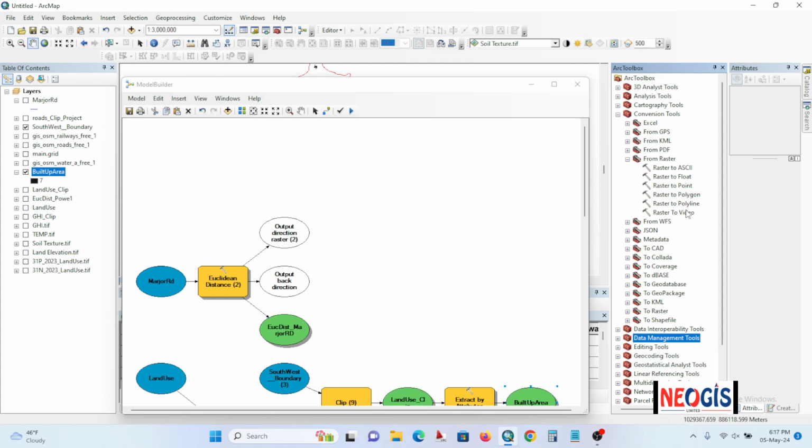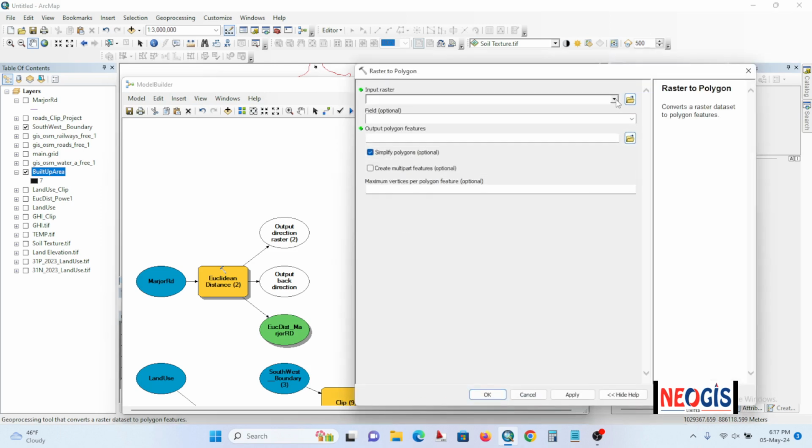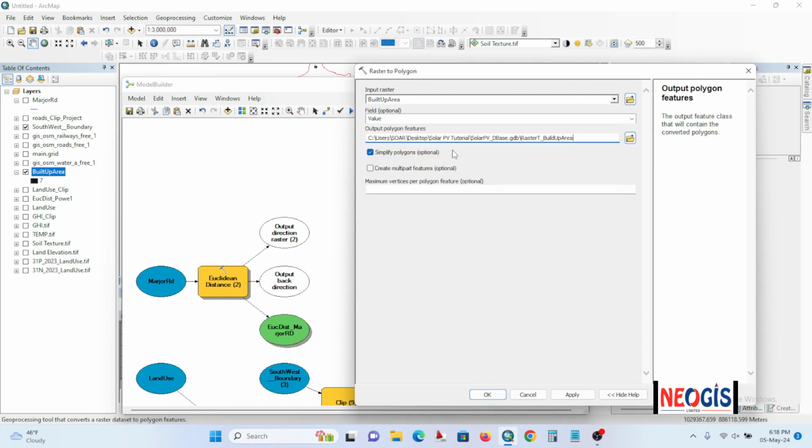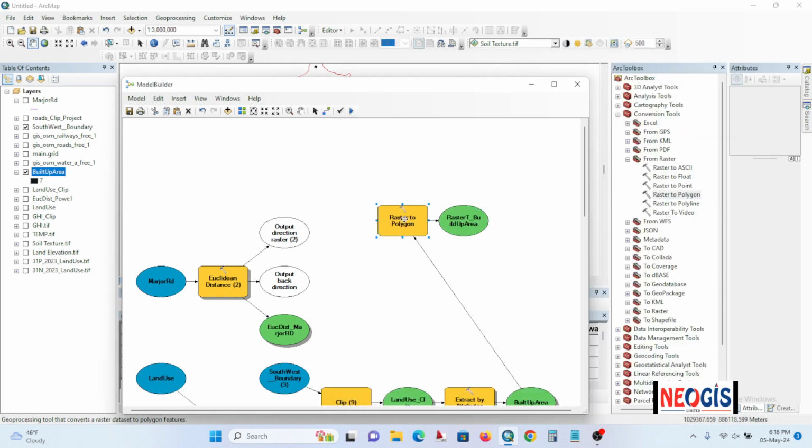For instance, I'm working with a road feature now. I will be using raster to polyline, line feature. But for this one, it is more like a cluster and all that, so I'm using raster to polygon. So you bring it in, you open it up, make sure you select the right input raster, which is the build up area. We save it as build up area, the value remains the field optional, so every other thing remains simple polygon. Then you click OK. You can run this now.